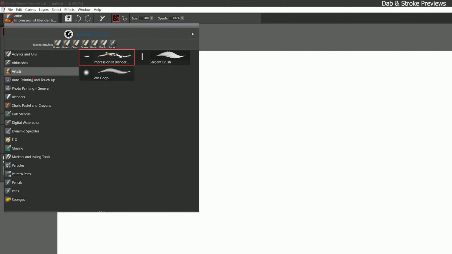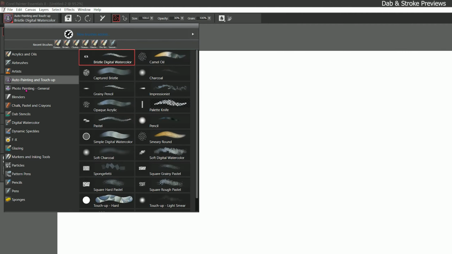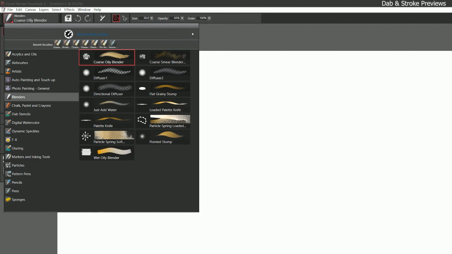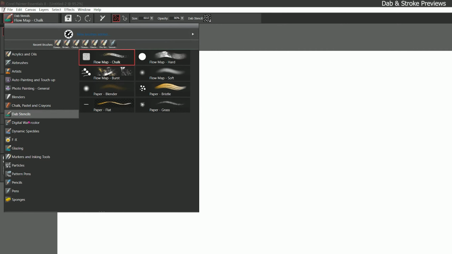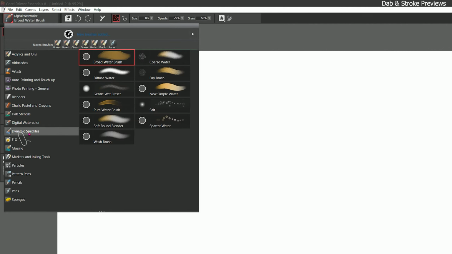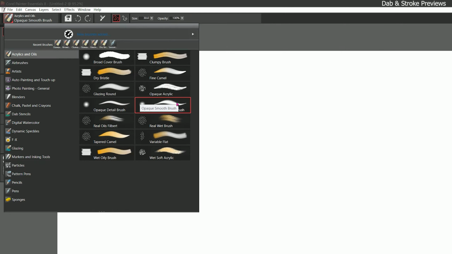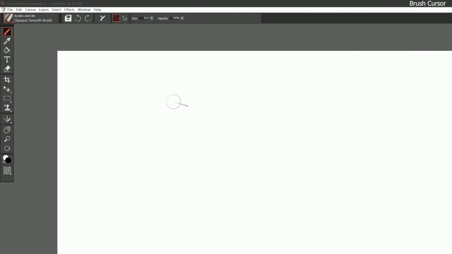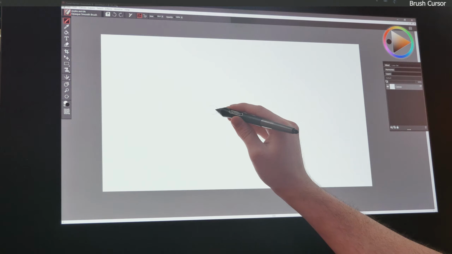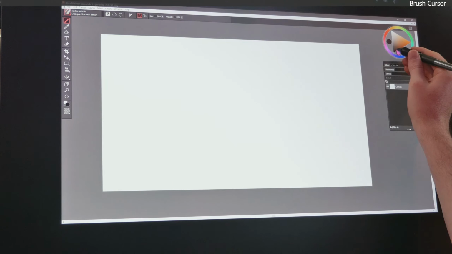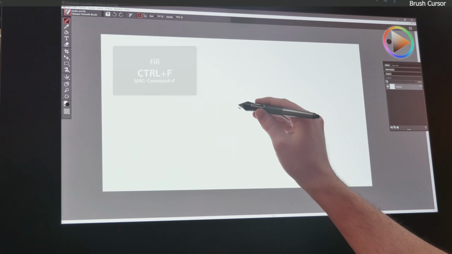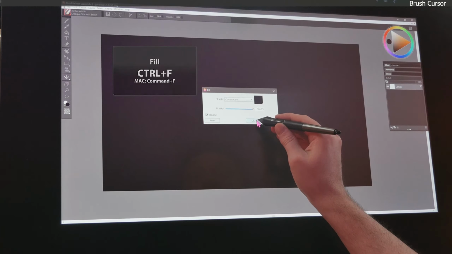Feel free to go through this list and check out all the different dab and stroke types that you can get. This will give you a really good overview of what you can do with Corel Painter without having to try every single brush. I'm going to continue using opaque smooth brush, and let's take a look at the brush cursor. In order to see the brush cursor more easily, I'm going to select black, and I'm going to press Ctrl F on my keyboard to fill my canvas with black.